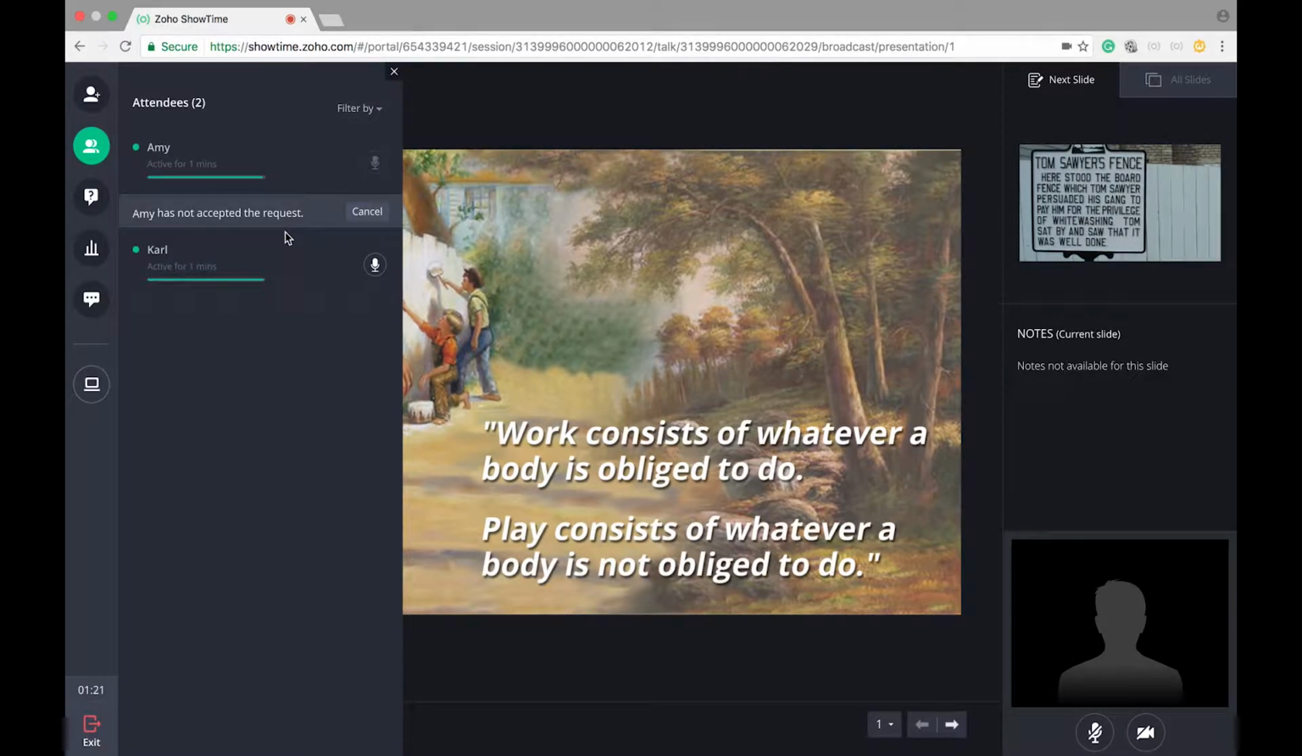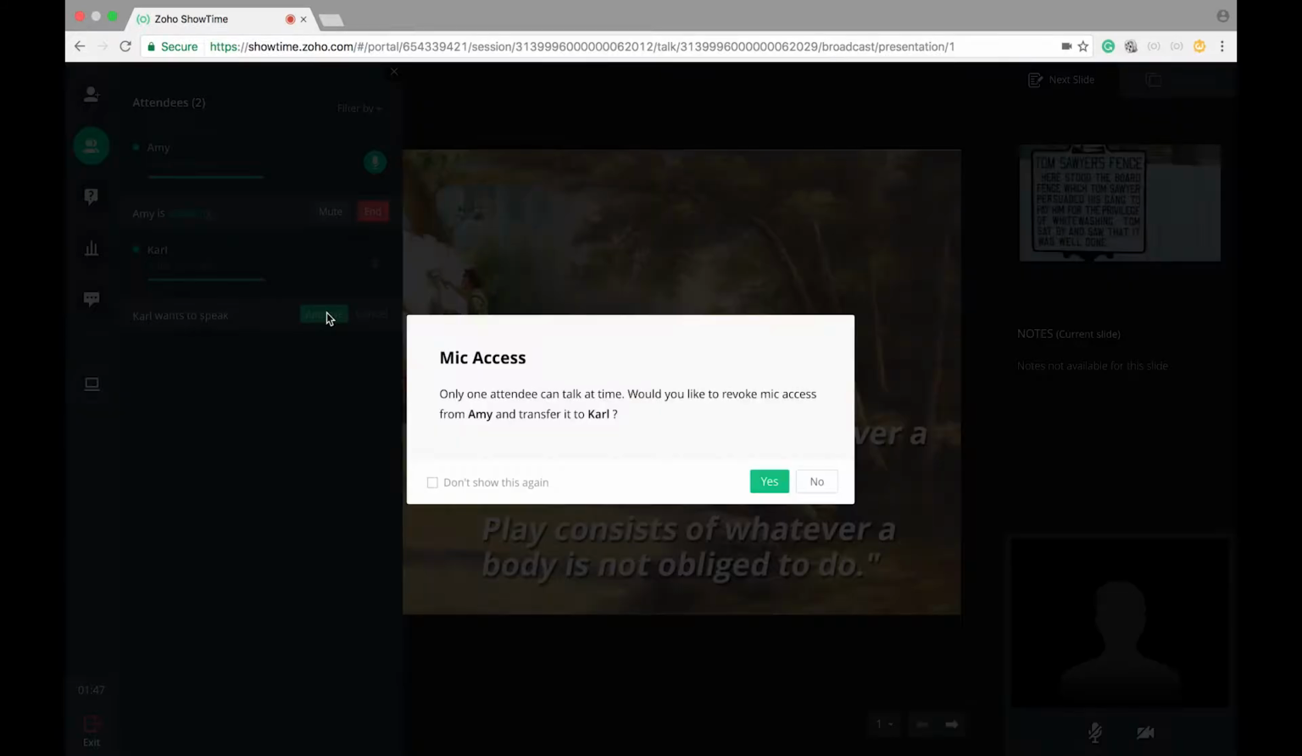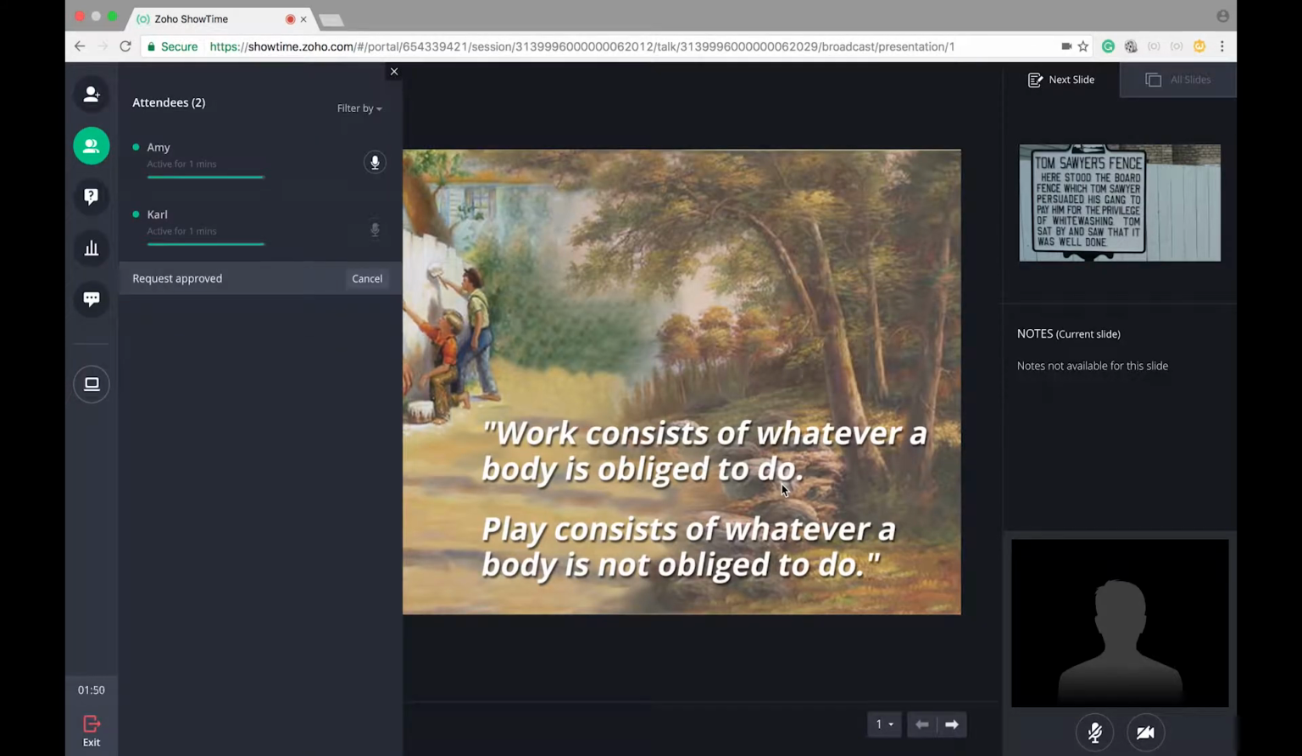Once they've accepted your request, they can start speaking and it will be audible to both the trainer and the rest of the attendees. If attendees mute themselves, you can prompt them to speak using the poke button that corresponds to the name of the attendee. This option is only available when the attendee is muted. If a new attendee wants to speak while an attendee is already talking, approving the new attendee's mic access will revoke the current speaker's mic access. The trainer reserves the right to mute and end the request at any time.